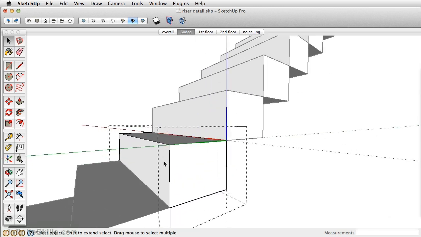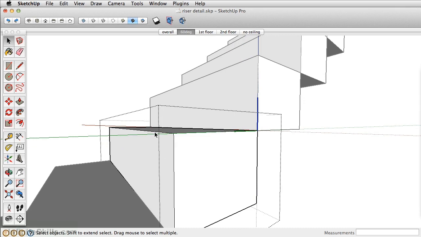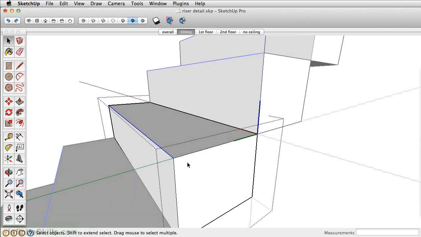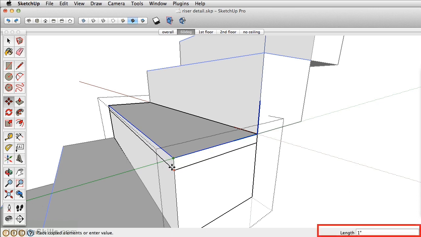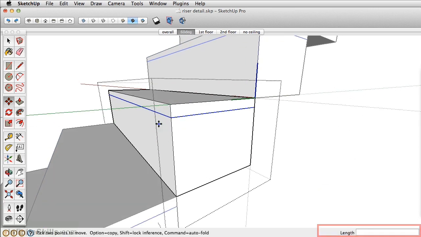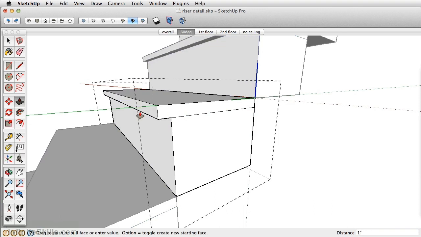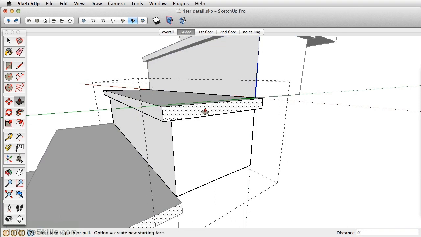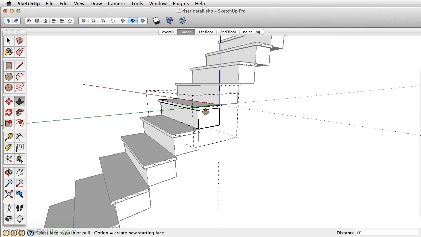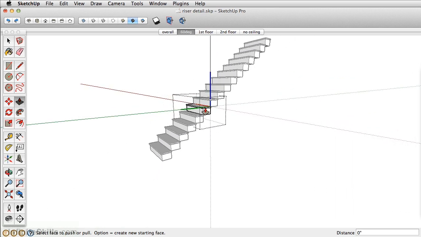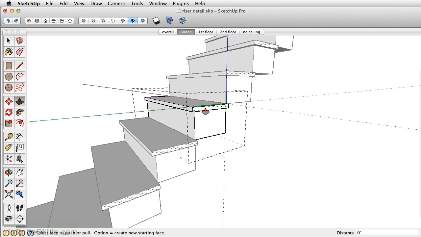The first thing that we're going to do is take the select tool, hold down shift, and select both these two lines. Click the move tool, turn option on or control, and copy this down 1 inch. Take the push pull and pull this out 1 inch, double click to repeat our push pull. You zoom back, you'll notice it's making the changes on all of our stairs.